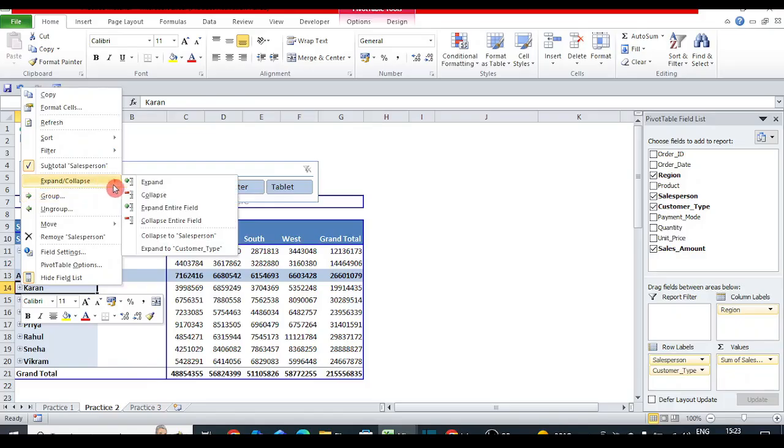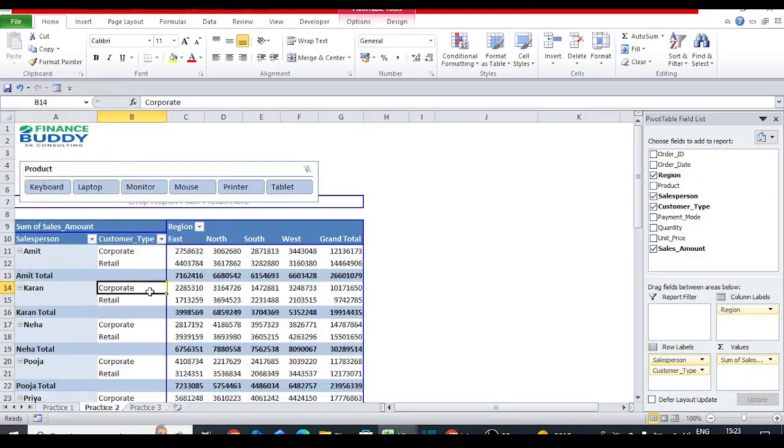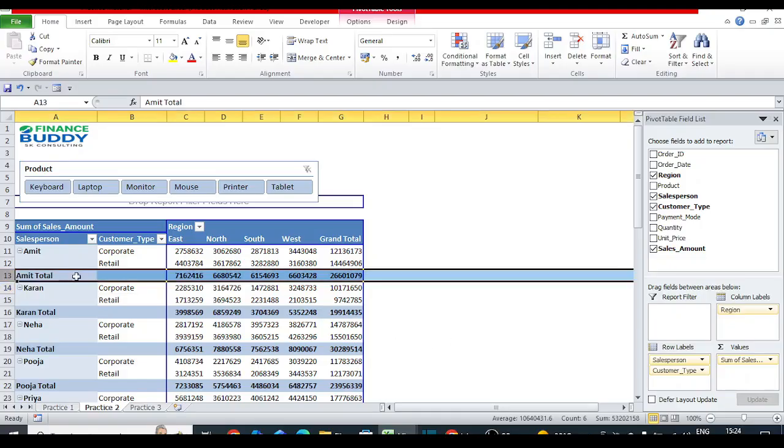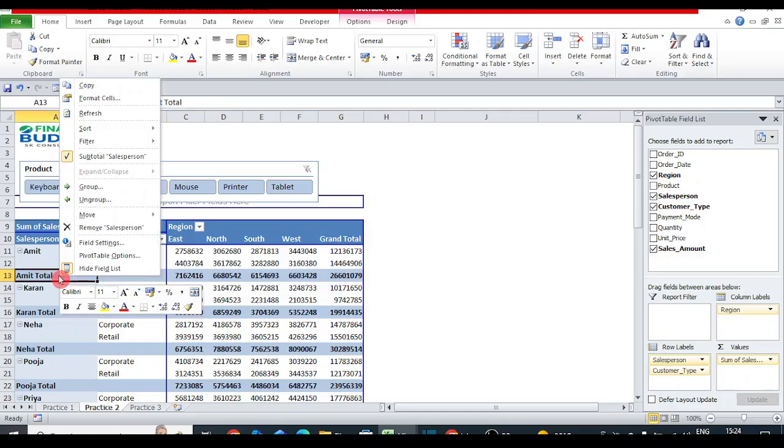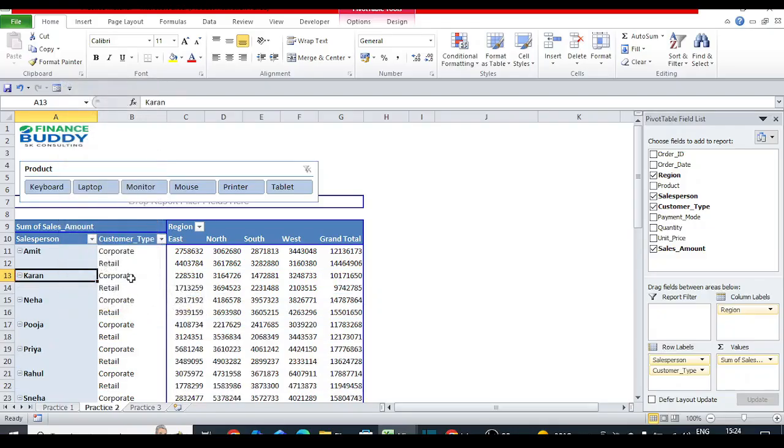Now let me expand this entire thing, and as you can see now salesperson name and customer type are side by side. Now what if I don't want these totals to display here? In that case, what should I do? Again, you can right click here on the salesperson total and uncheck this subtotal salesperson. By this you can see these unnecessary totals will be removed.